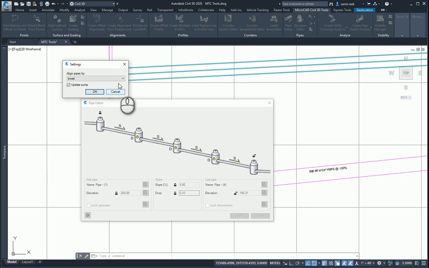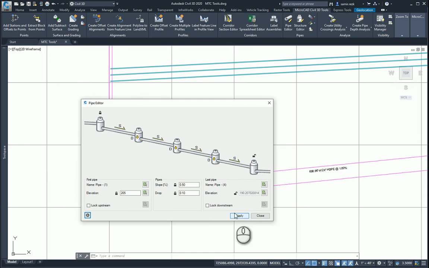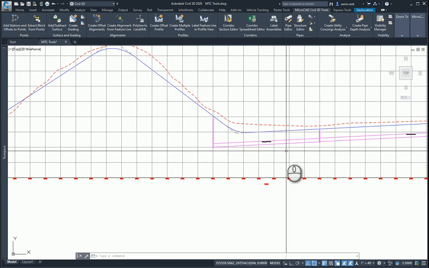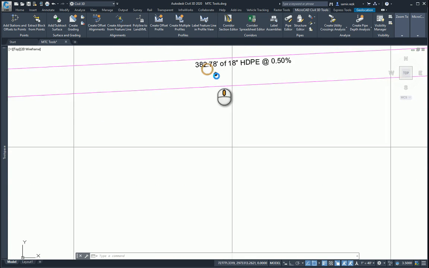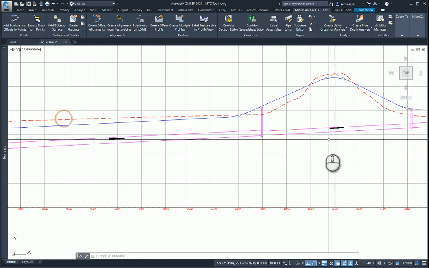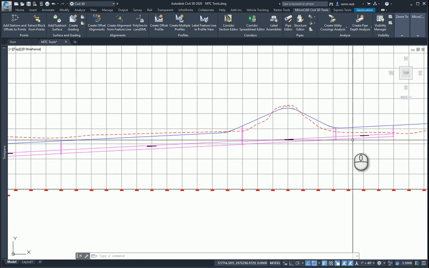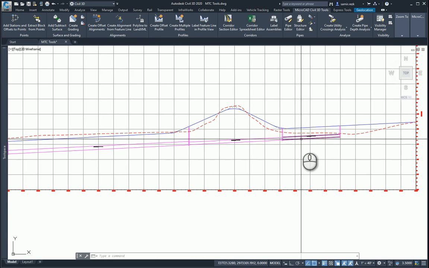There are additional settings here. You can align the pipes by invert, center, or crown, and basically hit apply and close, and the system adjusted itself. New slopes have been developed here, and it's a huge time saver if you've ever worked with pipe networks.